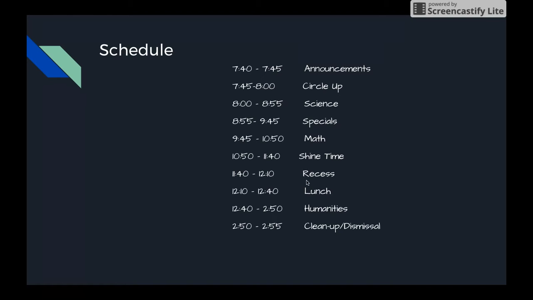And then from 11:40 to 12:10, we have recess. 12:10 to 12:40 is lunch. Then the whole afternoon is spent with humanities. We usually do reading first, and then we get into our writing. I can already tell that the afternoon is a very long time for our students, so I definitely try to incorporate some breaks in there. All right, and then we clean up and we dismiss.